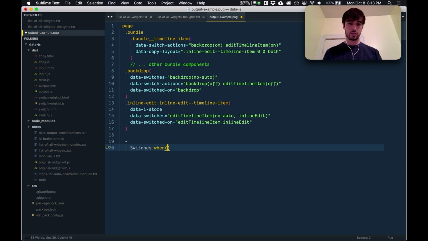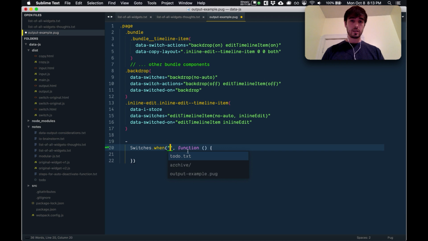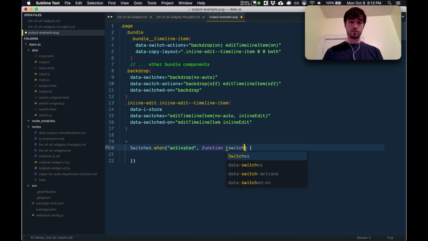I think we're actually using an object here, but I'm not gonna bother with that because I just want this to be kind of quick because it's just an example. So we're going to say, when a switch is activated. We're going to pretend that the first argument is whether we're looking for activated, deactivated, toggled, or anything, right? So we're going to say it's activated, and then we're going to have the switch data here.